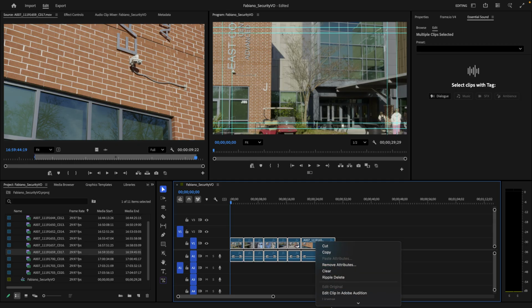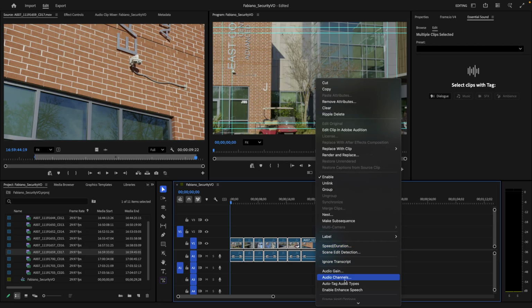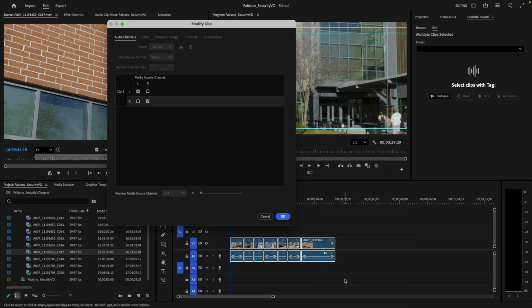Right-click, and if I go down to audio channels, this matrix here, media source, raw clip, and then where it says clip 1, this is really your timeline.